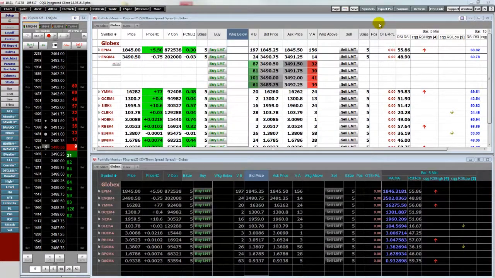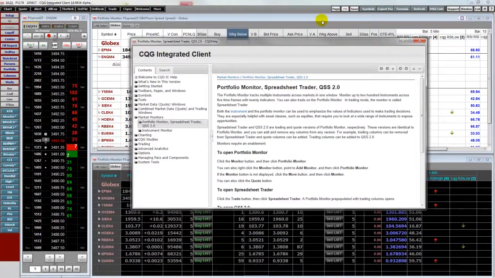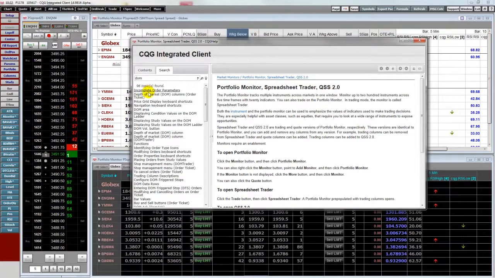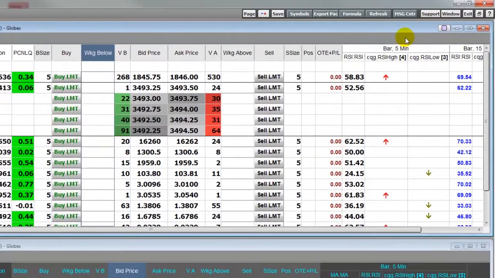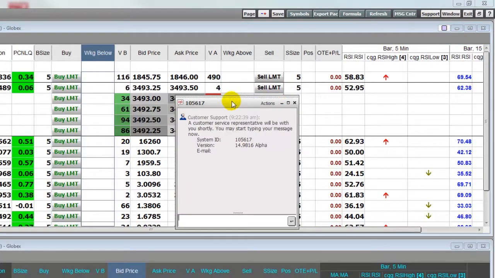If you're interested in learning more about using CQG, click on the Help button. It's context sensitive. Click on the application and it opens. You can search. And finally, if you need immediate assistance, click on the Support Toolbar button, Ask CQG, and you'll be connected to a CQG support person.